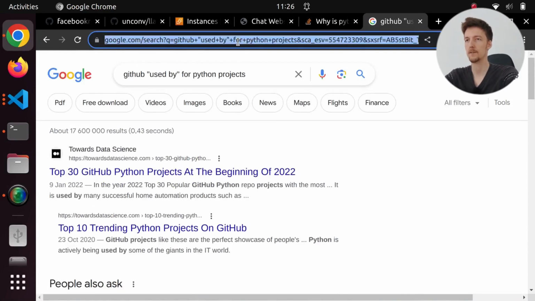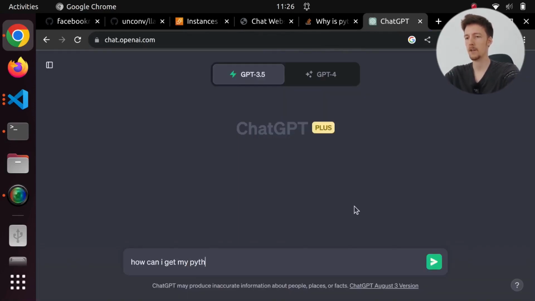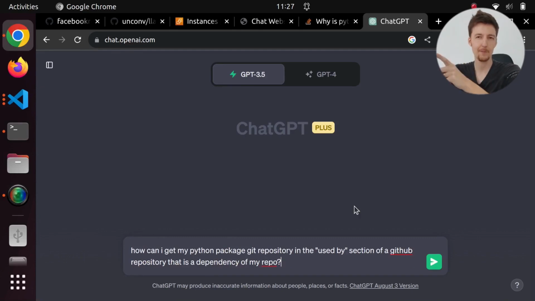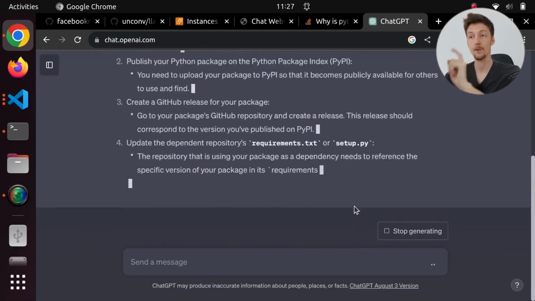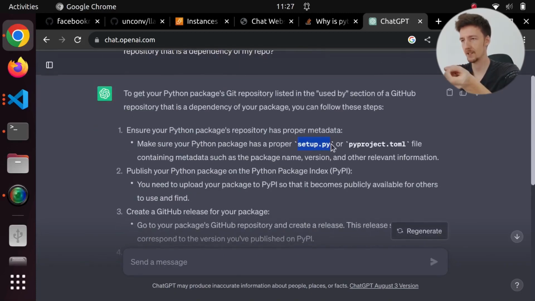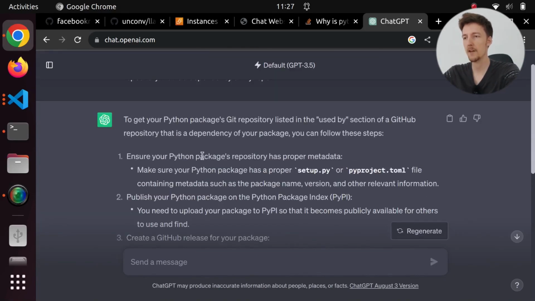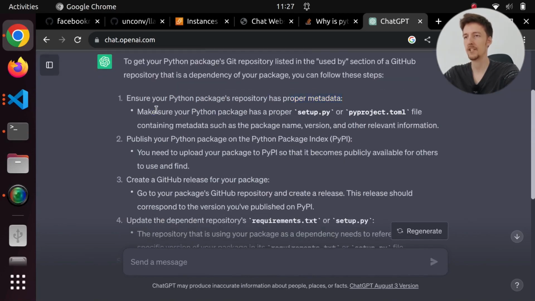Let's ask ChatGPT. How can I get my Python package Git repository in the used by section of a GitHub repository that is a dependency of my repo? Now, it might be that this is too recent. No, it is not. Okay, so I have to create setup.py, and I have requirements.txt. Okay, so setup.py: ensure your Python package's repository has proper metadata. Make sure your Python package has a proper setup.py or pyproject.toml file containing metadata such as the package name, version, and other relevant information.